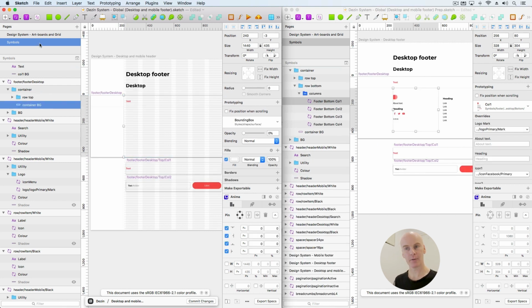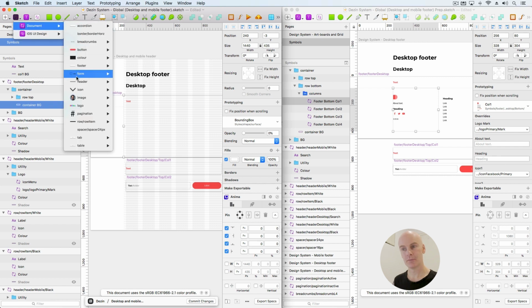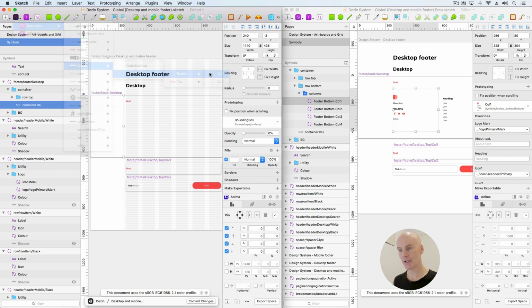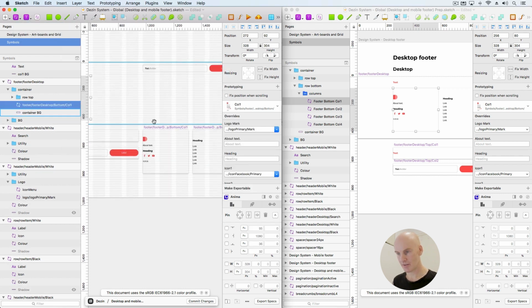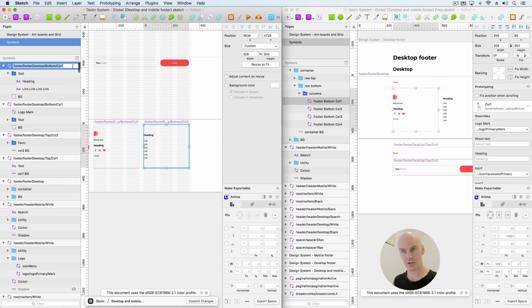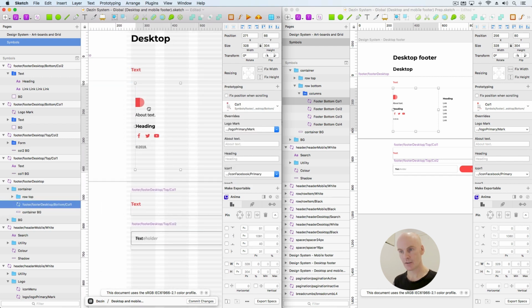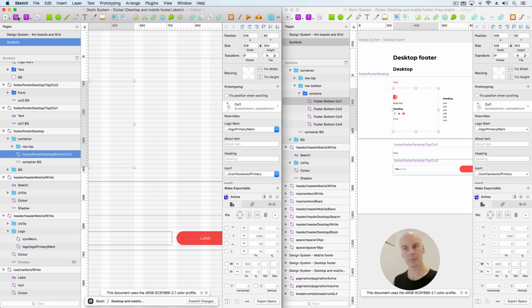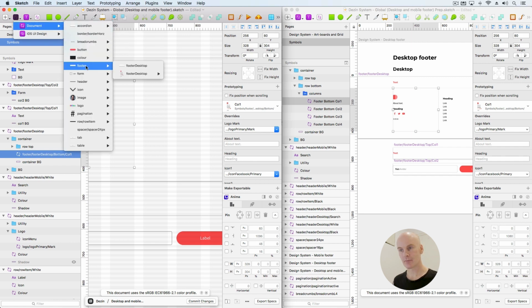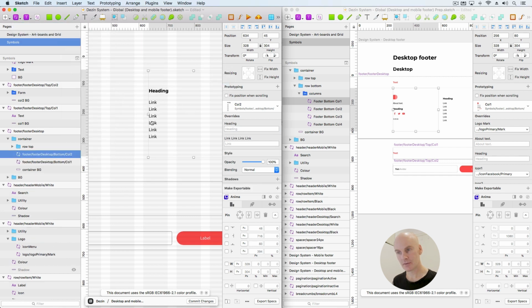Let's select container background, drop in footer, footer desktop bottom column 1. Okay, we can see I haven't renamed this one properly. Let's go over here and rename this number 2. Let's go back up. This is going to be placed directly under the top row. Let's go and place the second column next to it. Column 2, there it is.